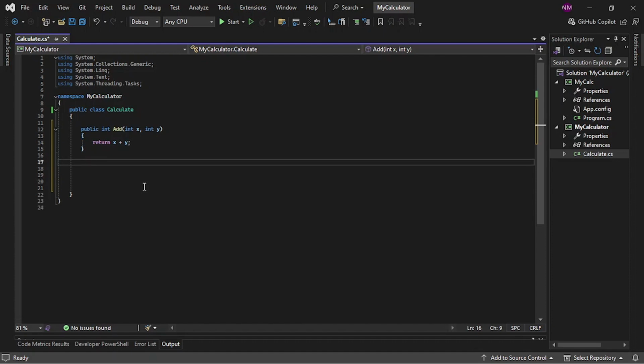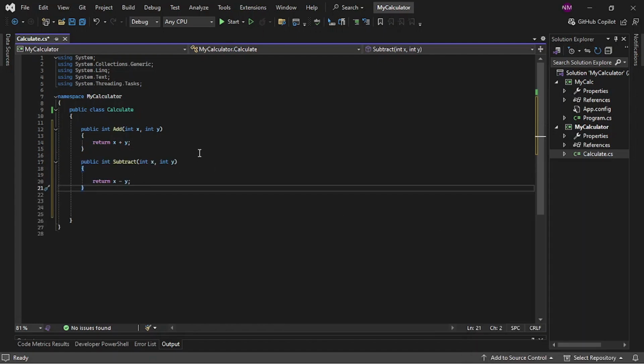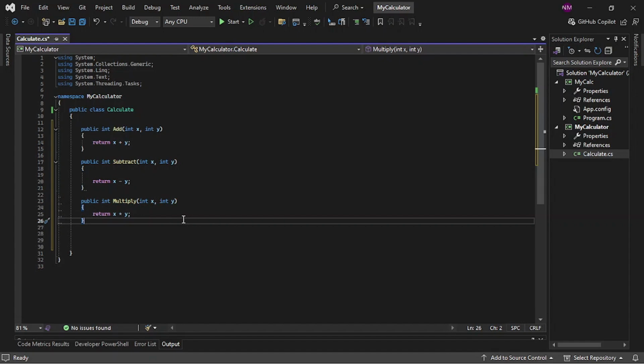So let's add the second part. The subtract works relatively the same, it's just that there's a minus sign. The multiplication works relatively the same too, it's just that there's a multiplication operation right there, right? So we now have the contents of the code.